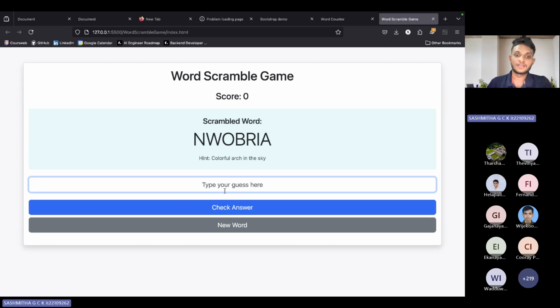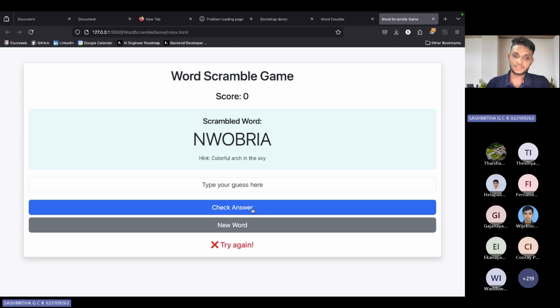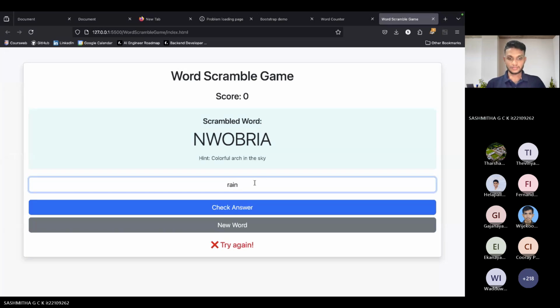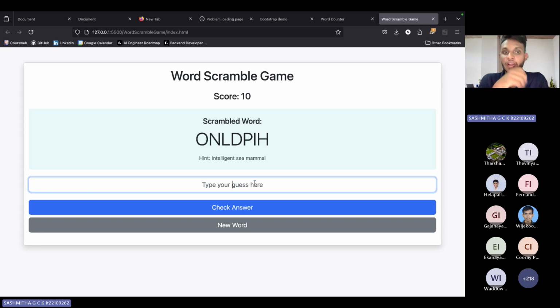Like, if we check the answer and it's wrong, it's going to say try again, and if we give the right one, it's going to give us a score and go to the next word, that type of small thing. Even though I just give you some foundation and basics of HTML, CSS, and JavaScript, you can build these types of nice things. Just try out, and you will end up with nice things.